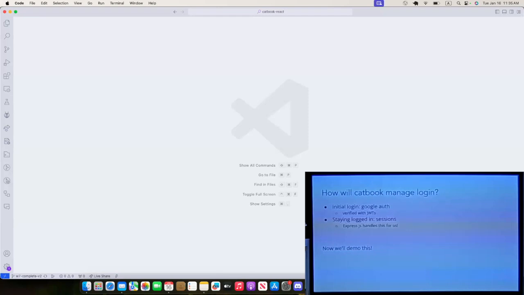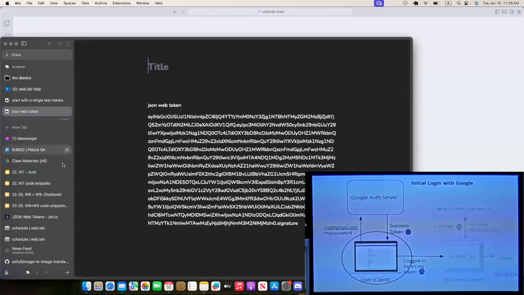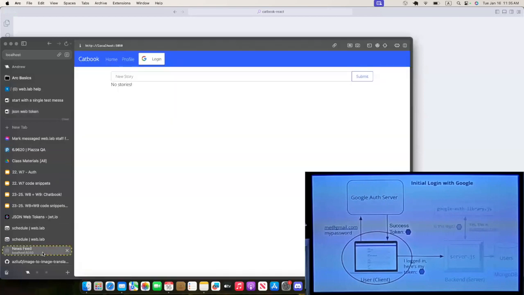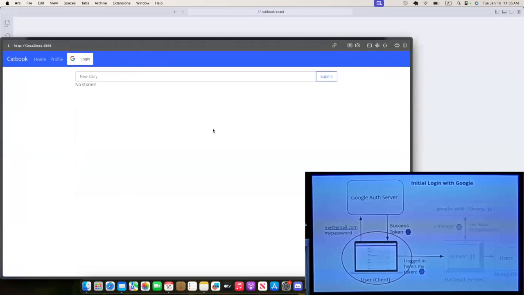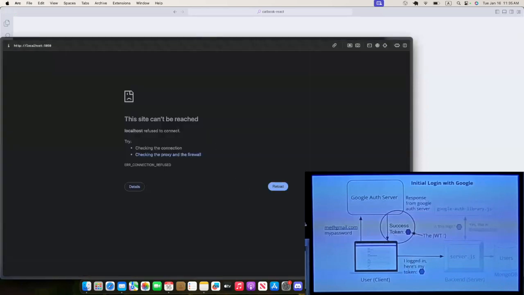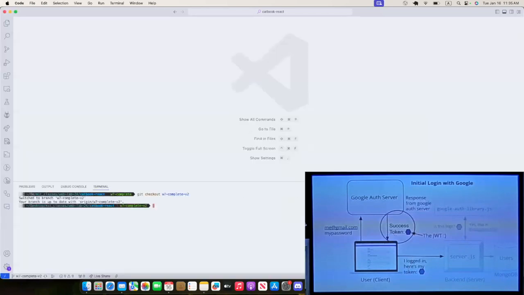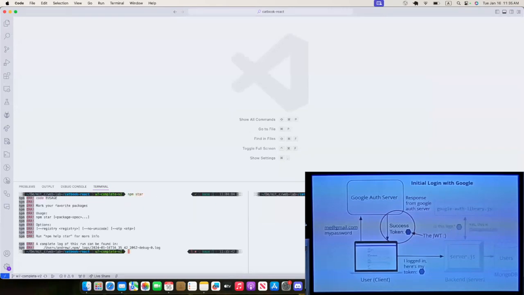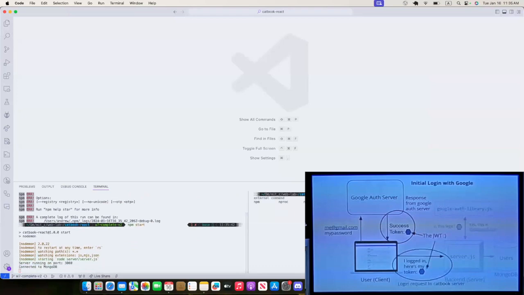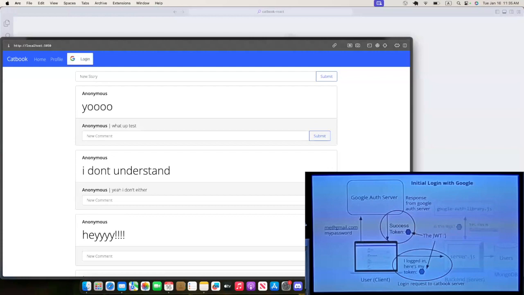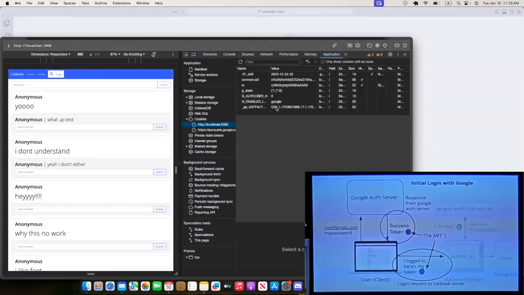And so Andrew's going to demo this next. In the demo, we're looking from the client perspective, in the browser. In this first part of the demo, we'll see that when we make a request to the Google Auth server to log in, we get back this token as part of the response from the Google Auth server. Then we take that token and send it as part of our login request to our Catbook backend server. So we'll see receiving the token from Google and sending the token to Catbook.